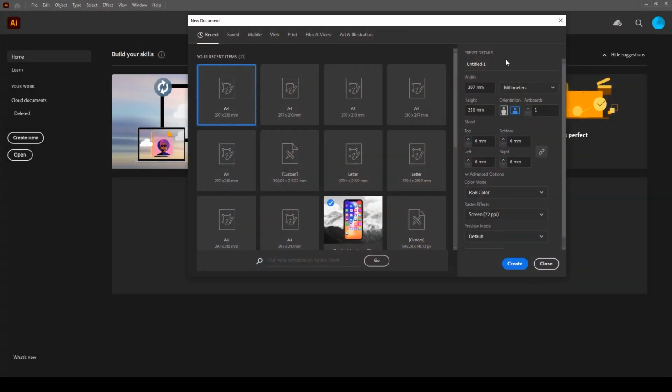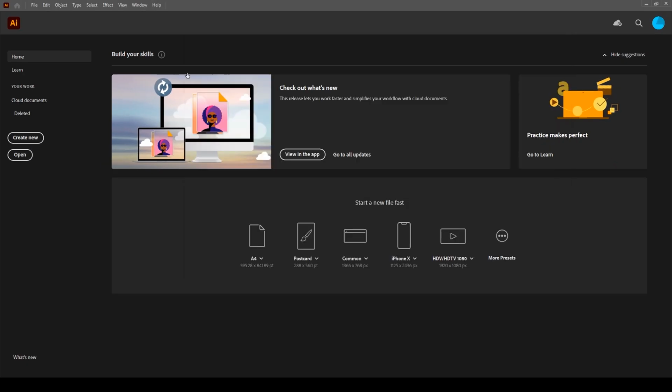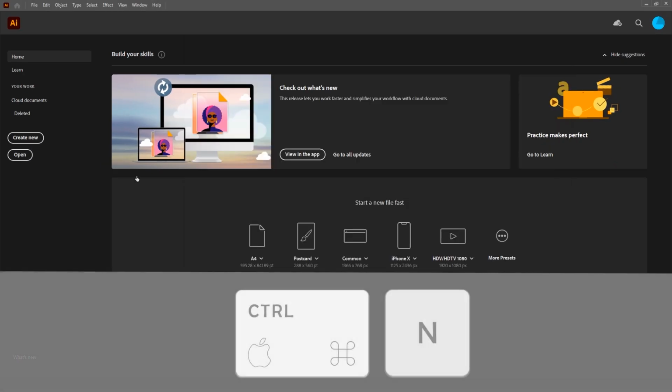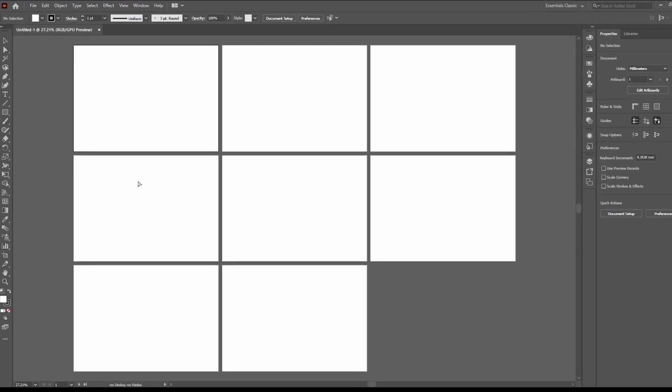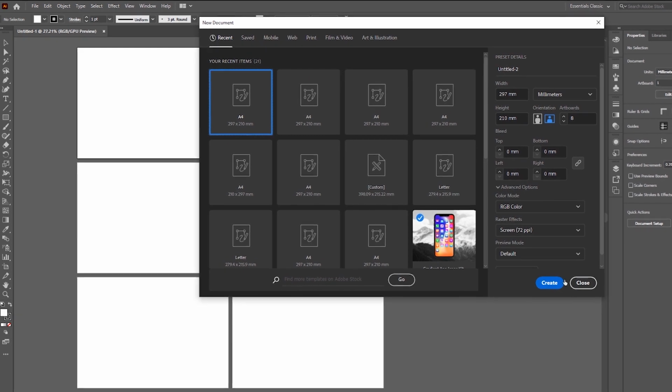When I open a document with a few artboards, I can do it there, or otherwise always press Ctrl N, the shortcut, to open a new document. And once again, I can choose however many artboards I want from there.